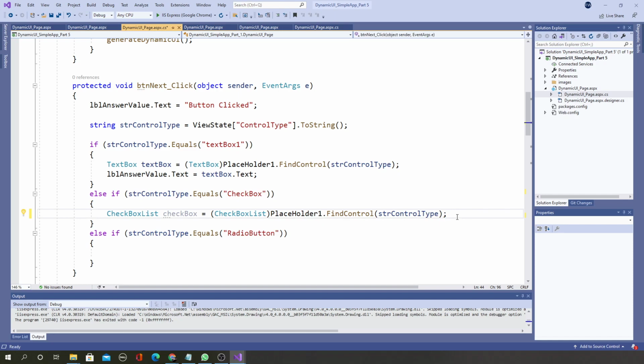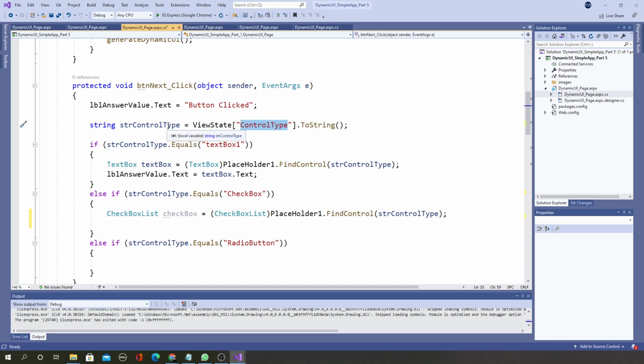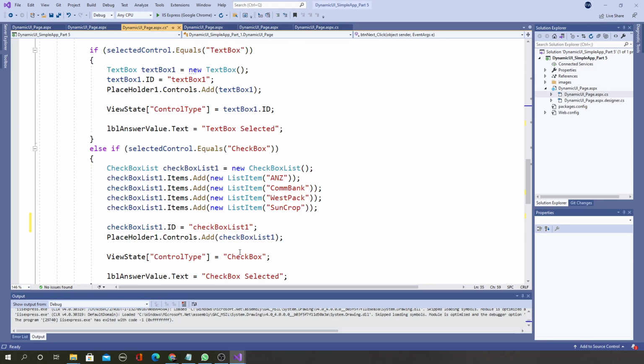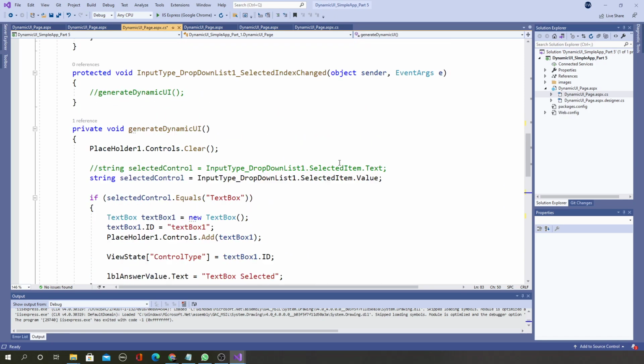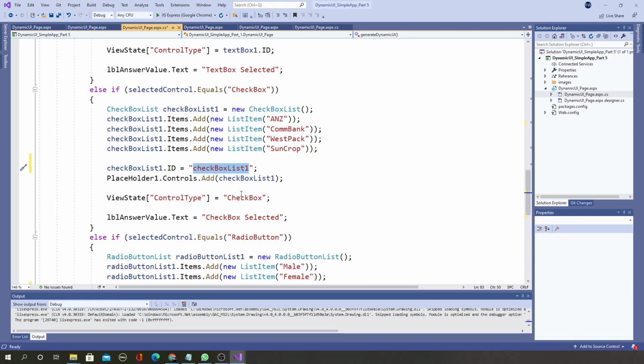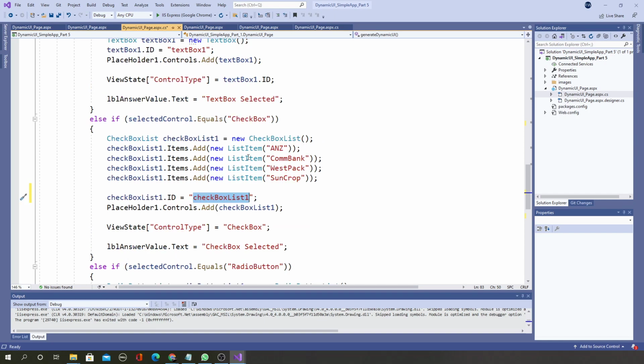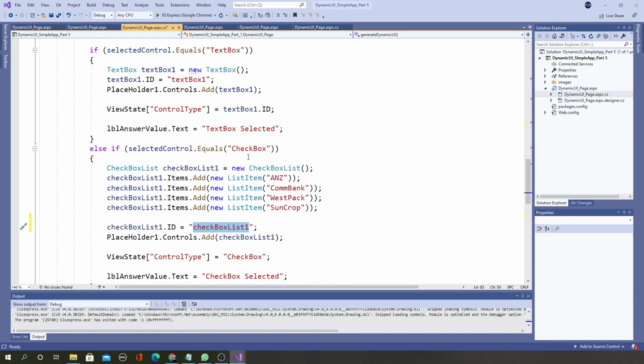So now in the button click, when you access the control type, you will get the ID. If it's a checkbox question currently being selected by the user, you'll get the ID as checkbox 1. If you go down, the ID will be checkbox list 1, and because you are placing that ID like you did it for the text box. Text as a control type, you have to place the text box 1.id.